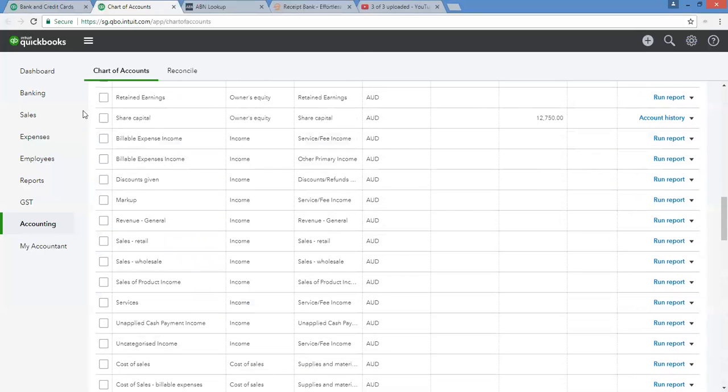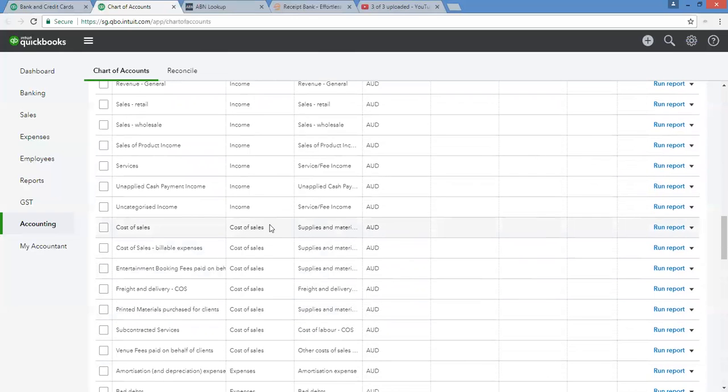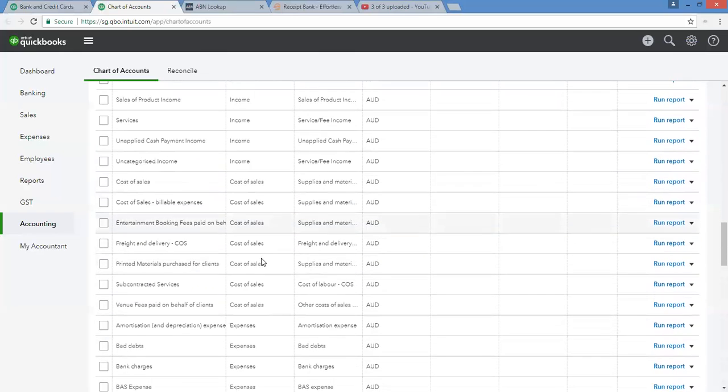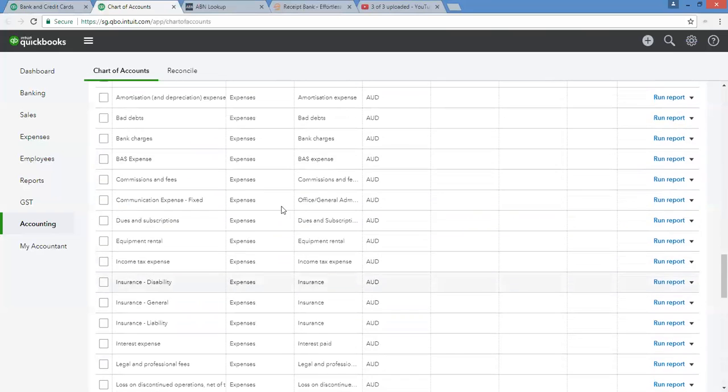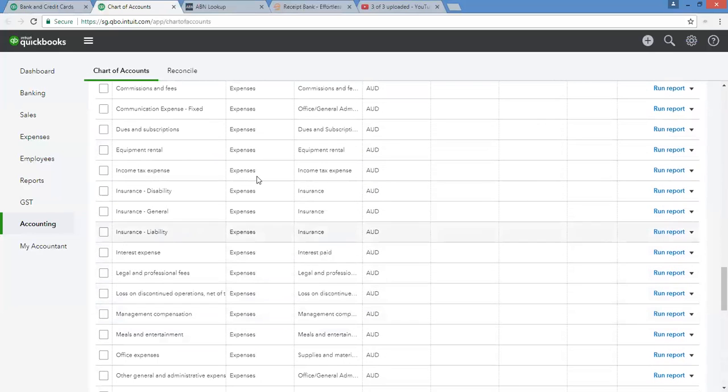Mostly what we want to know here for lining up things in banking is what's in your income accounts. If you're doing a sales receipt, that's not from an invoice, cost of sales, or most importantly, your expenses. So you would work your way down and become very familiar with the different categories you can post your expenses to.